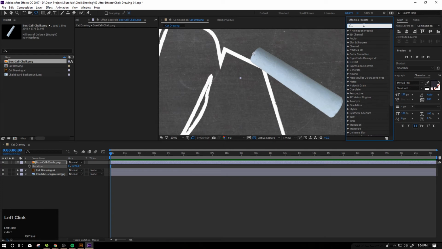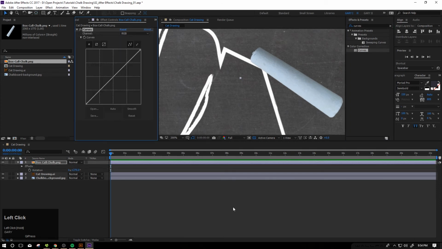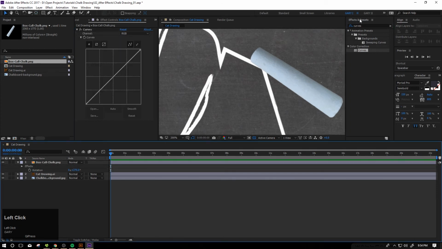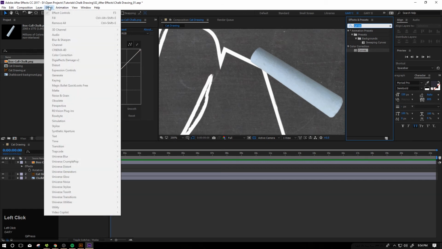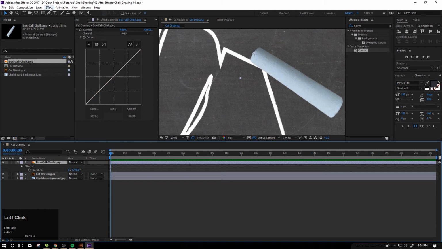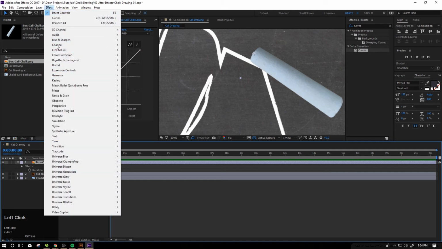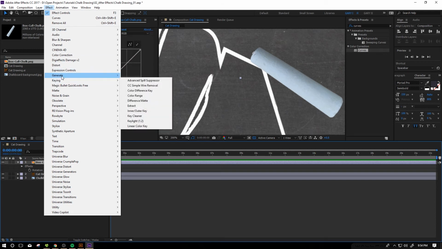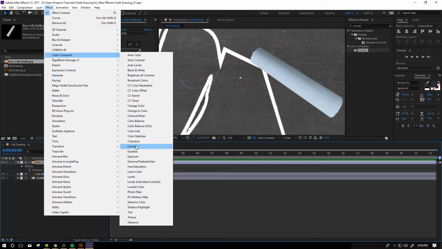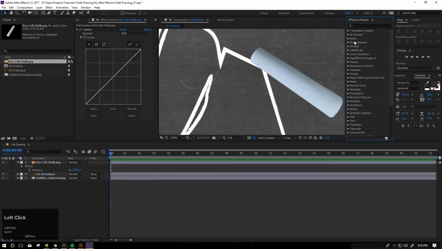Let's go ahead and add some curves adjustment to it. So I like to have the search here, the effects and presets, that you can just type what you're looking for, or you can alternatively go to effect, and it'll have them all in here. I always forget color. Where's color? Color correction and curves. But I prefer this way. It all just depends on what you want, what you guys like.